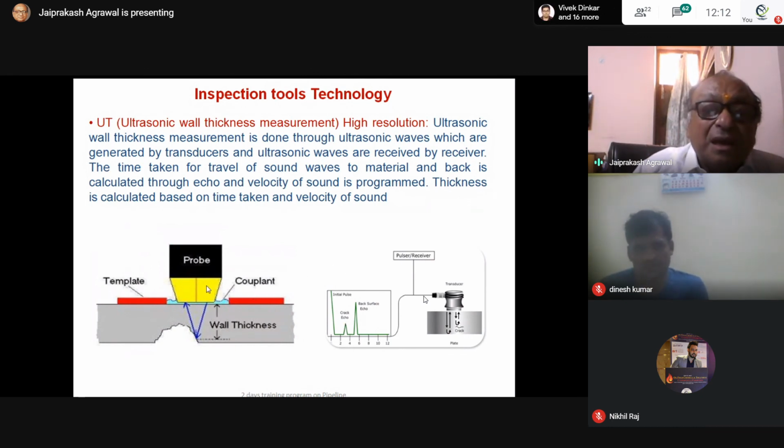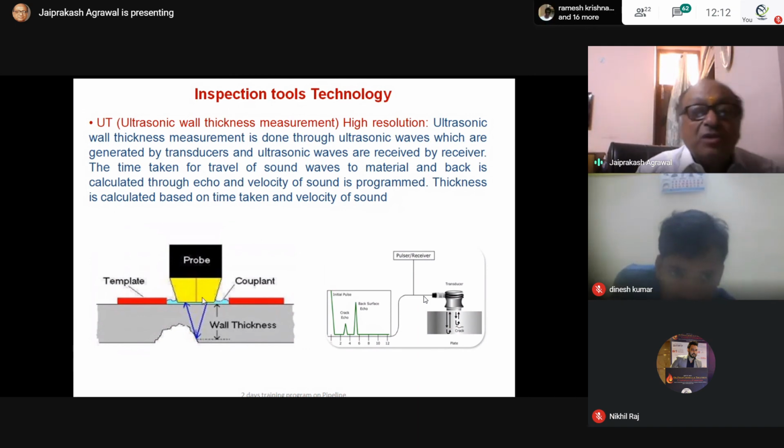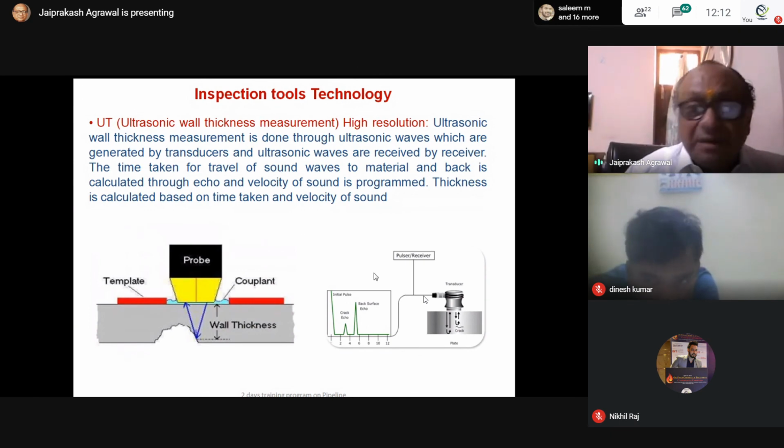So you can measure, but you need a couplant because there cannot be any air gap between this probe and this pipeline. So you have to put the couplant here. You are using some liquid there to reduce the air gap. Otherwise, the air will also cover this when it comes, so it will not give you the correct result. So the couplant is required. This is for the ultrasonic wall thickness measurement. Normally, we are using this method for physical verification.